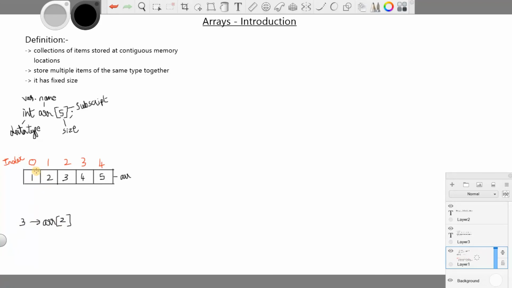Apart from indexing, the array is stored in contiguous memory locations. So there will be addresses; let's consider the address starts at 100. The address changes based on the data type. If it's a character it will be incremented by 1, if it's an integer it will be incremented by 2, if it's a float it will be incremented by 4. This changes depending on the programming language. For now I'm just going with one-step increments for the memory address.